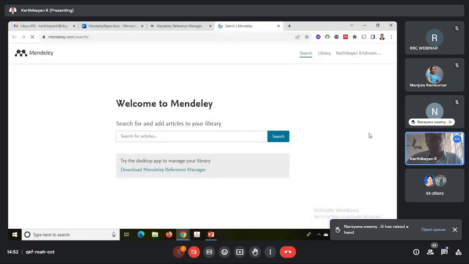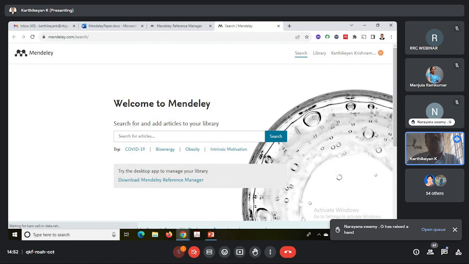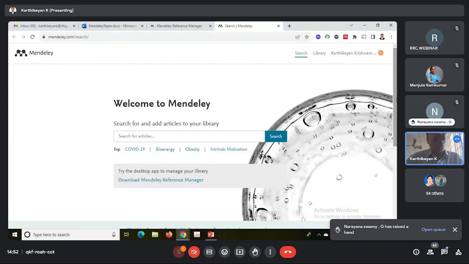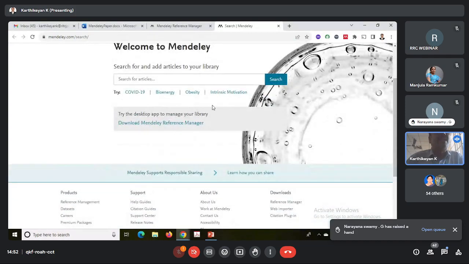Now I'm moving on to the Mendeley icon on the left side. I clicked on this, and in the browser it opened a tab. It is showing me the earlier page where I navigated to the library. Here there is a download section. You can see Download Mendeley Reference Manager. It's a desktop app. If we want, we can download this reference manager.